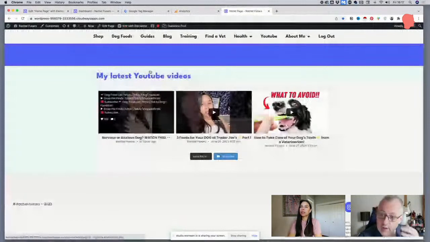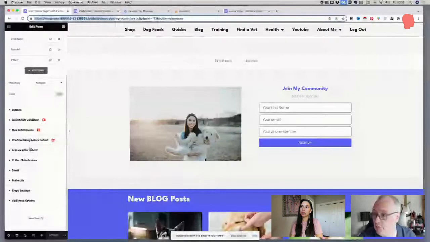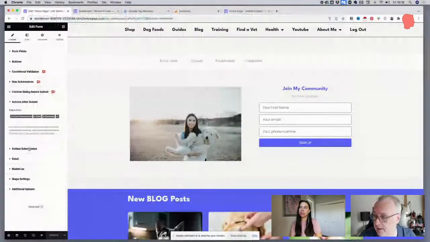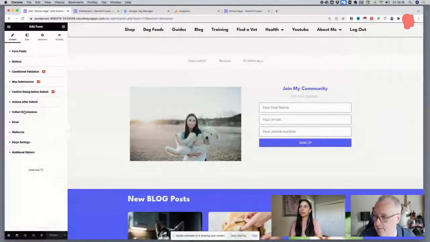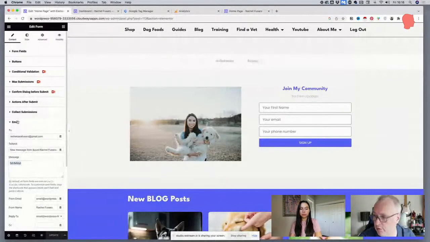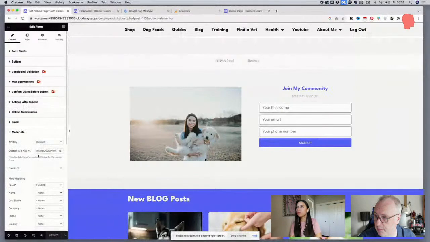So now the question is, where do we want to put it? Action after submit. At the moment, we have collect submissions. That's fine. That's inside of Elementor. Email sends an email just to notify you when there's something, with all the fields that have been filled out. MailerLite.